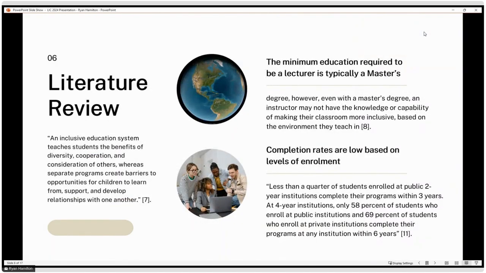Now, to take a step back and look at some of the literature that I assessed when I was going through this topic, to understand what are potentially some of the underlying problems, not just from the student's perspective, but from the institution or program level, what are the things that are the most challenging for students? So I just want to start by noting that an inclusive education system teaches students the benefits of diversity, cooperation, and consideration of others, whereas separate programs create barriers to opportunities for children to learn from, support, and develop relationships with one another.